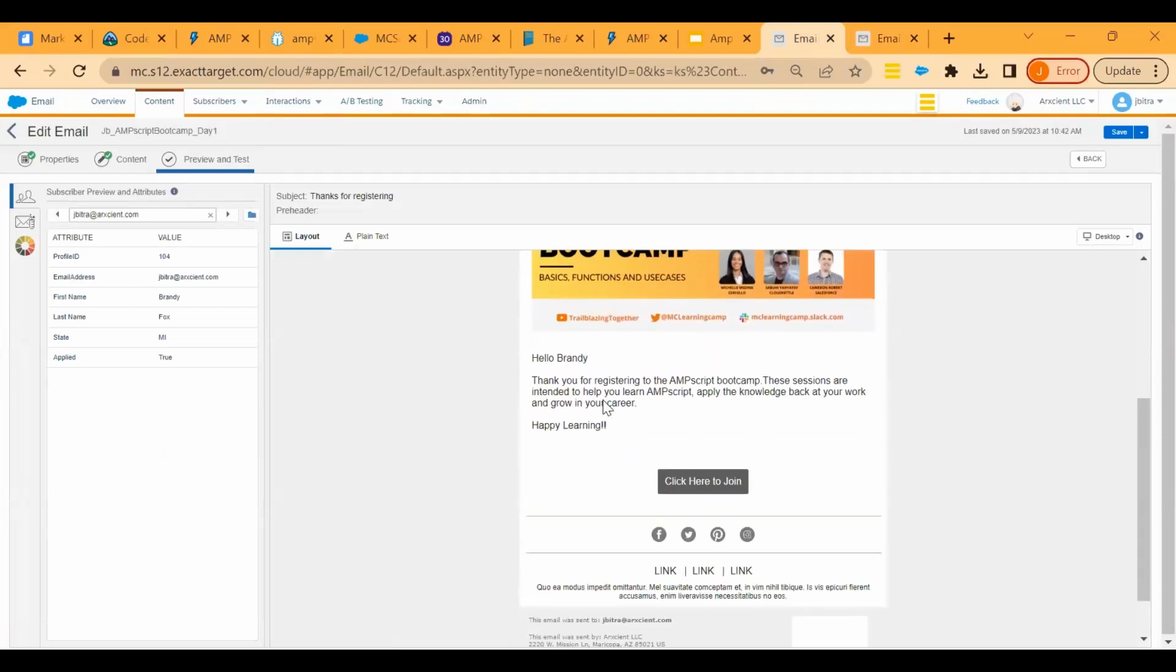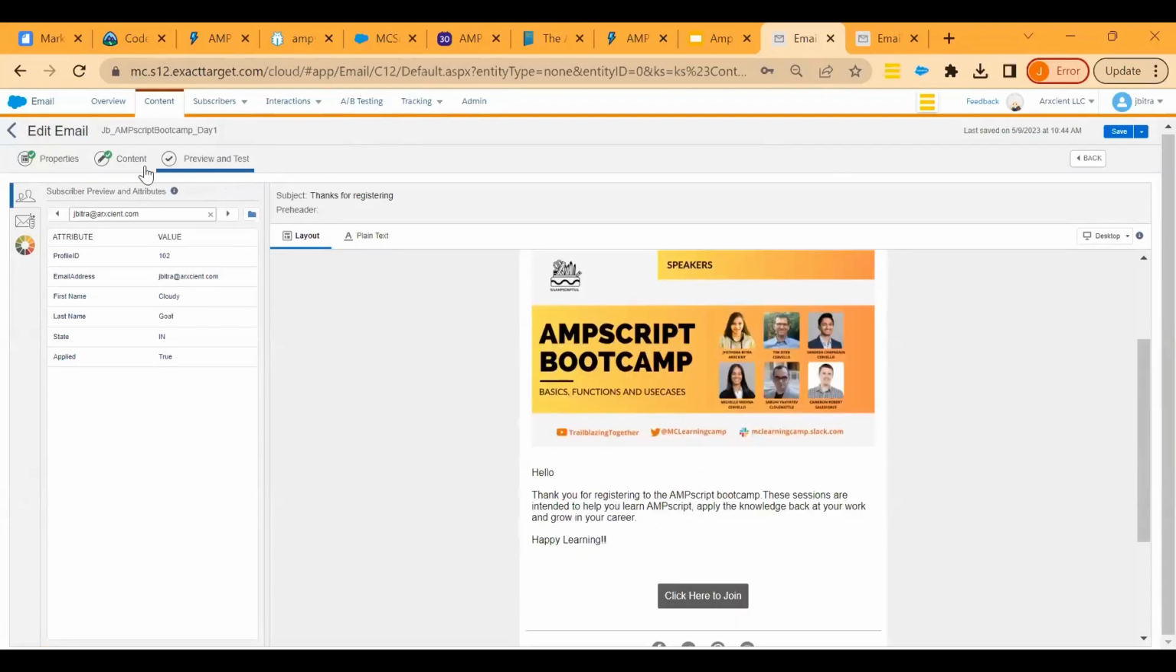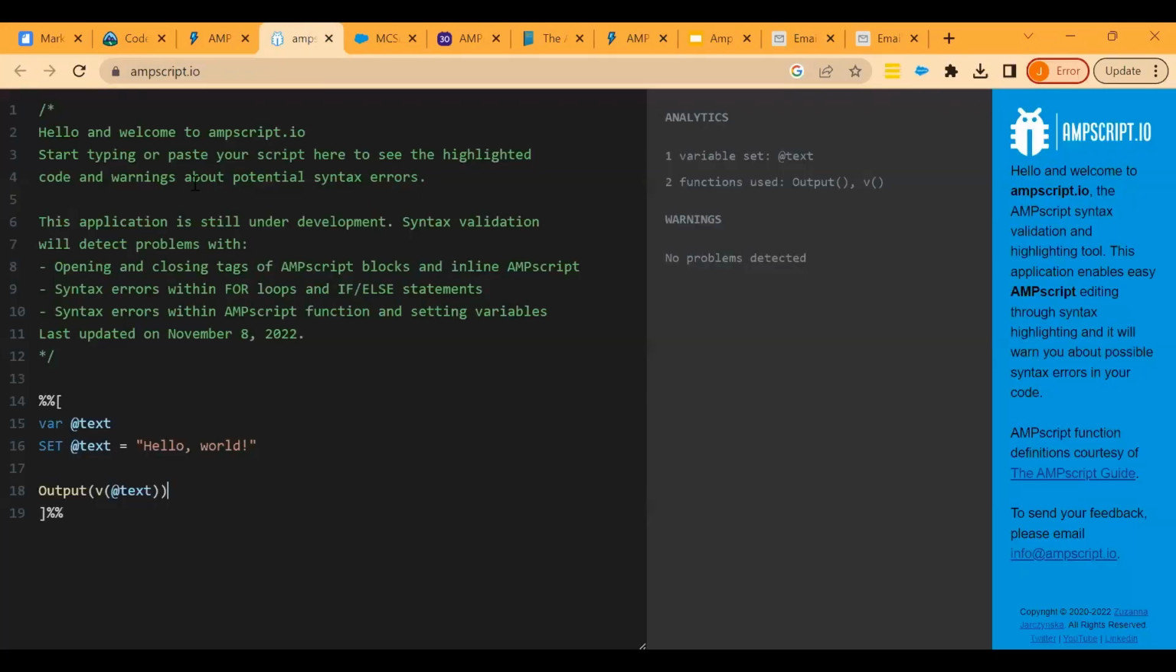When I preview this, it says hello, first name, and I can change the recipient here. So it keeps changing depending on the recipient. So whoever the recipient is, it gets the first name value from the data extension for that specific recipient that is mapped. So it gets the value and keeps changing for each recipient. And if you want to try this out, we can go to the AMPscript editor and then look at the warnings and the respective variables which may not have been set, the functions which may have incorrect syntax as well.